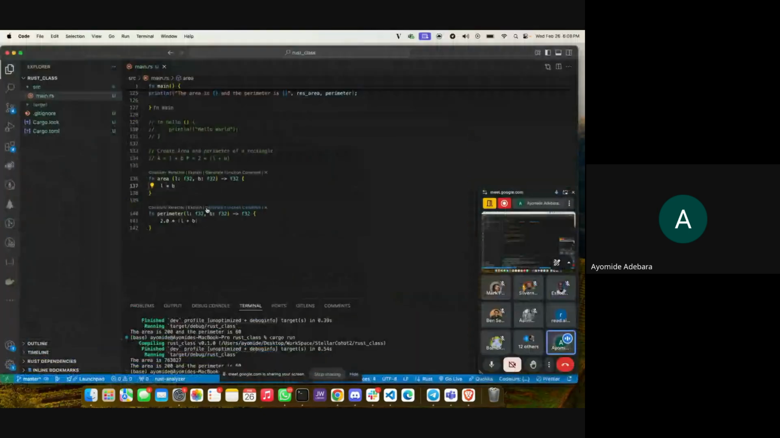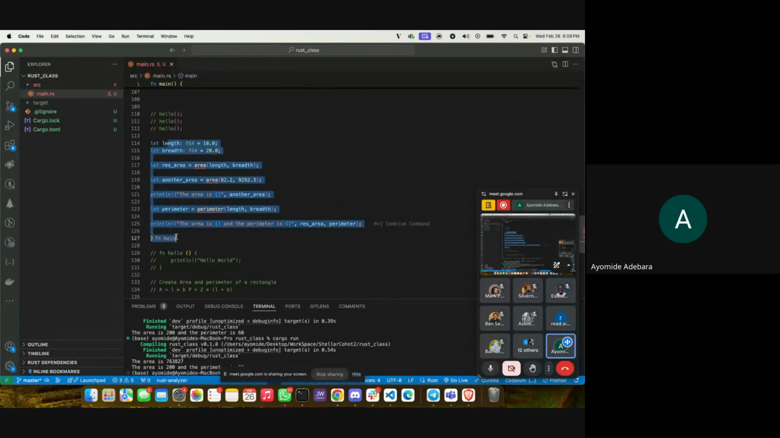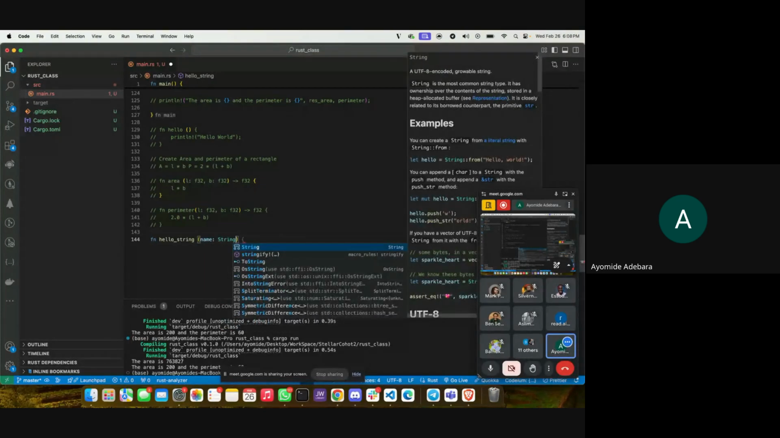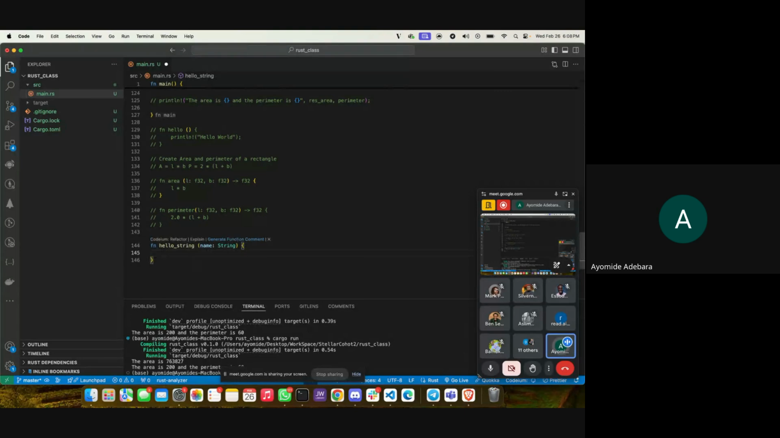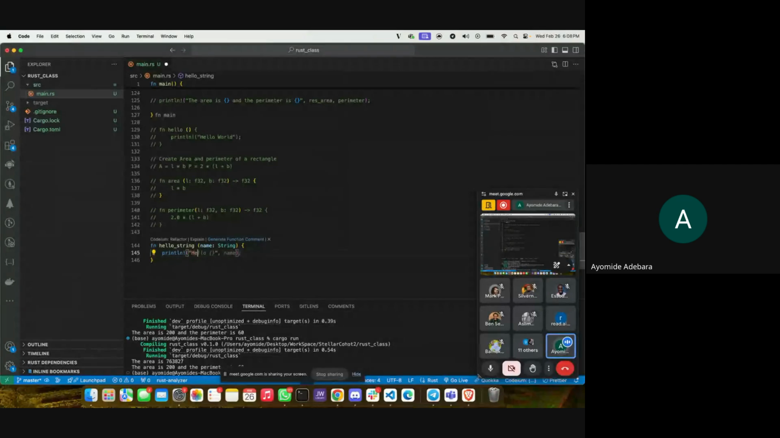Let's go back to our code. Yesterday, we were able to create two functions, area and perimeter, and all of this. So let's comment that out. Today, we want to talk about ownership in functions, right? So we are going to start by creating a simple function, hello_string. This function, hello_string, is going to take in a string. And it's not going to return anything. Instead, it's going to do a simple print. It's going to print hello.